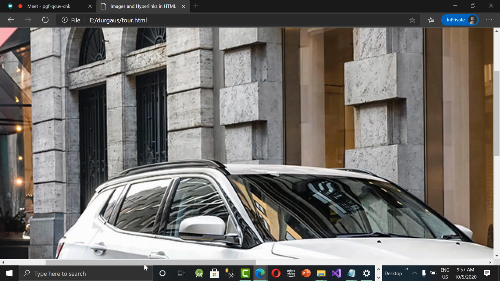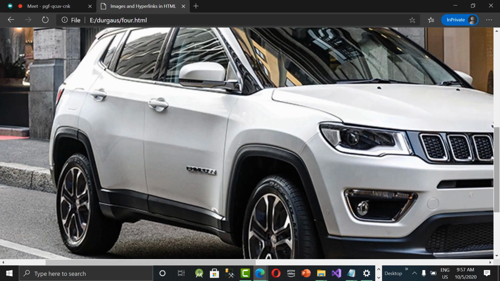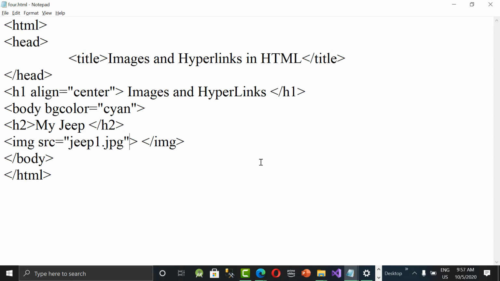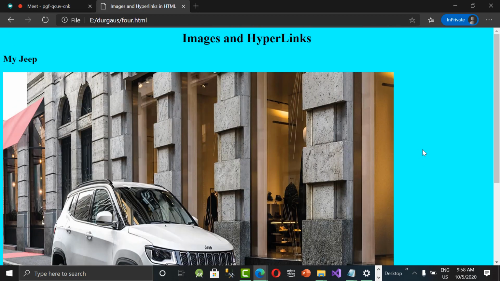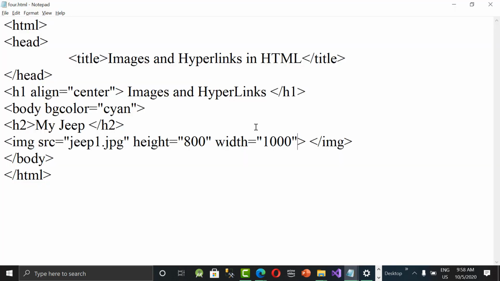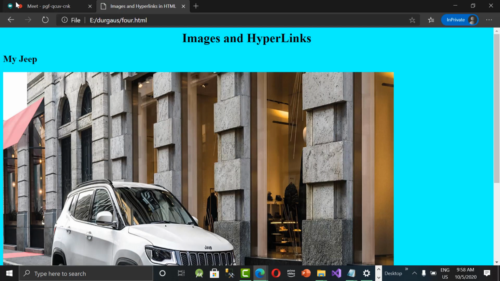But if I want to show the full image within the screen, then we go for some other attributes called height and width. So how much height you want to give to this image? I said 800. Height 800 means 800 pixels. Width equal to 1000, I said 1000 pixels. Now save it and reload it. Now you can see. Still it is not good. You can decrease, like height is 400, width is something like 800. Now you see it's okay.